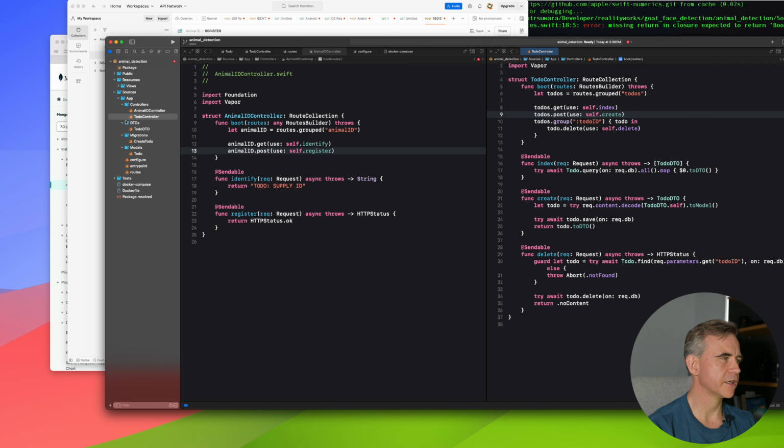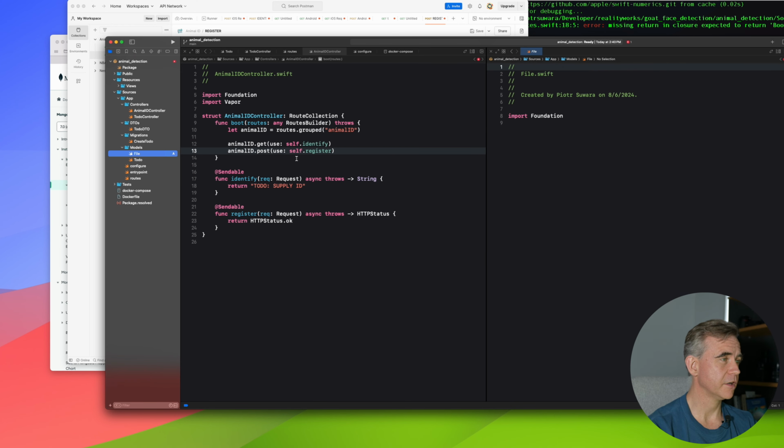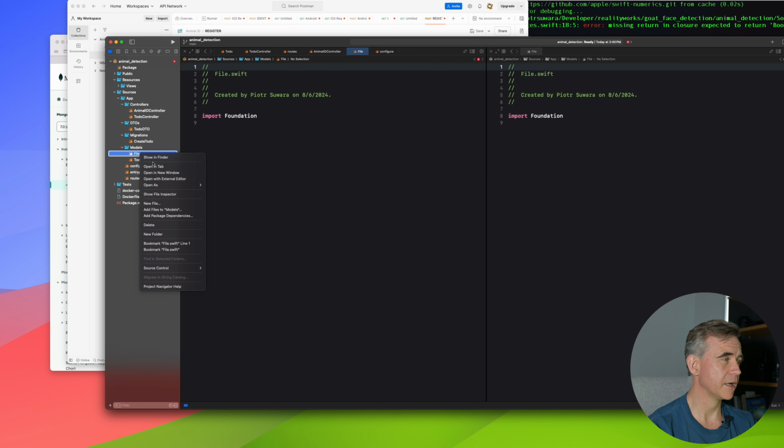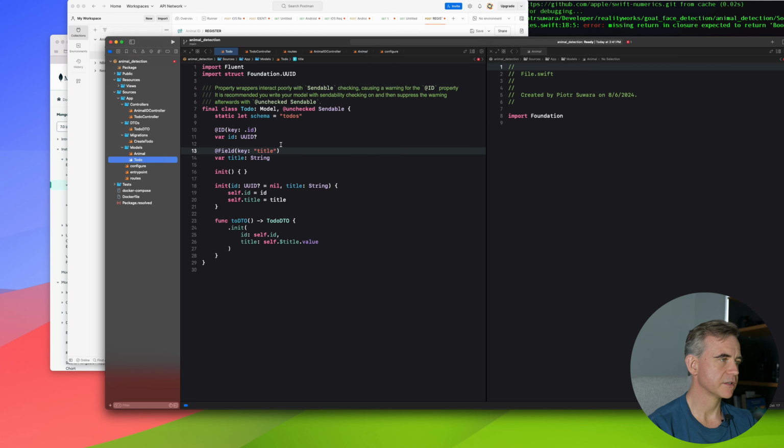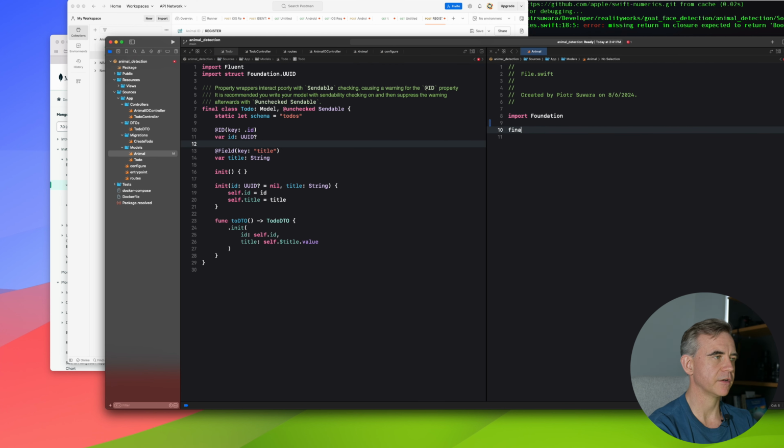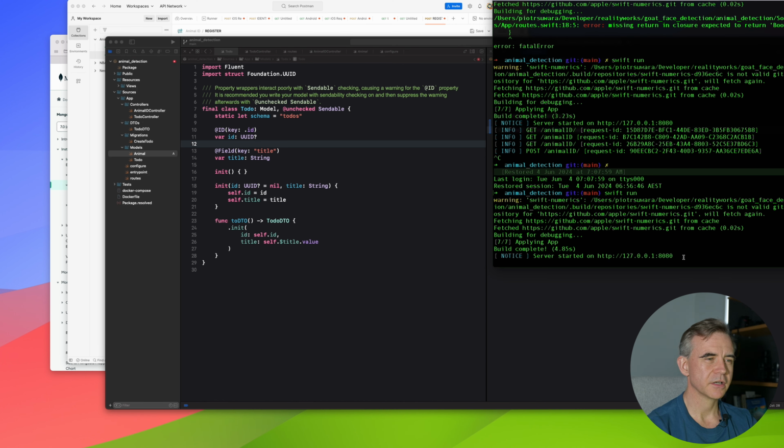And we'll just, I guess, for now with our model, we'll just go animal, new file, Swift file, and our new file here, and then this will be animal. Rename. We'll rename this to animal, and our to-do in this point will just be a reference. So the final class Animal, and it's a model, right? So, and it's also by the looks of it. Did it start? Server started 1.0.